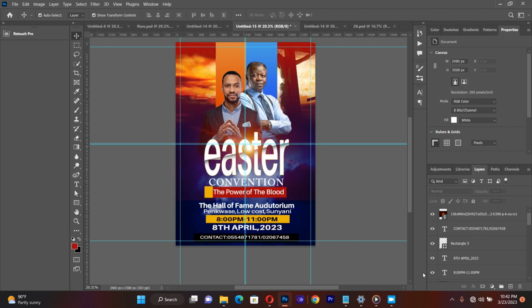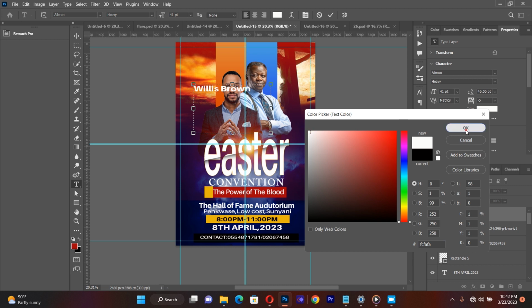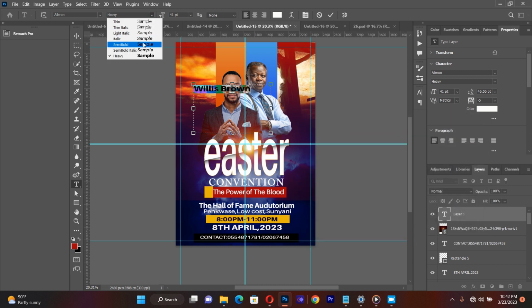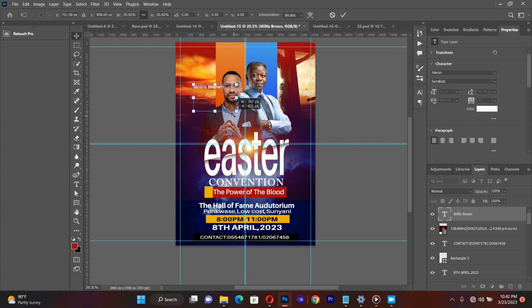Now let me add the names of the speakers. So I'll pick my text tool, then I will type the name of the speakers. So first of all, I will type the host pastor, who is Willis Brown. Something like this. I will select it and I'll make sure that the color is white and the heavy is not heavy but rather semi-bold, something like this. I'll resize it just like this.